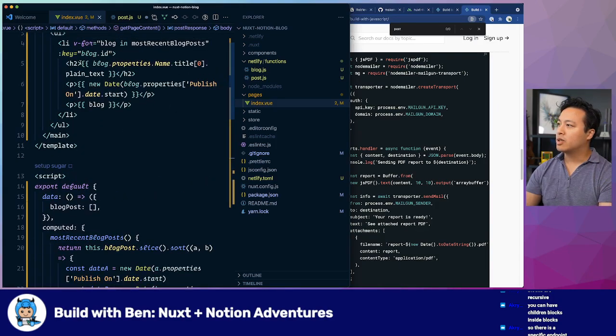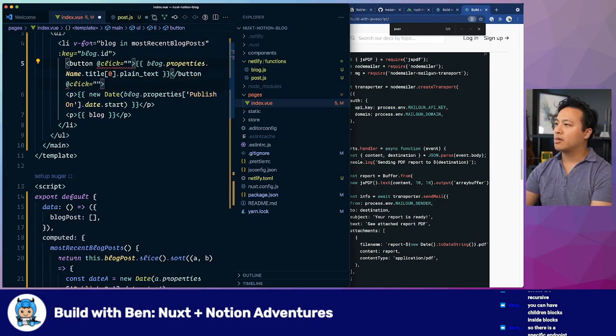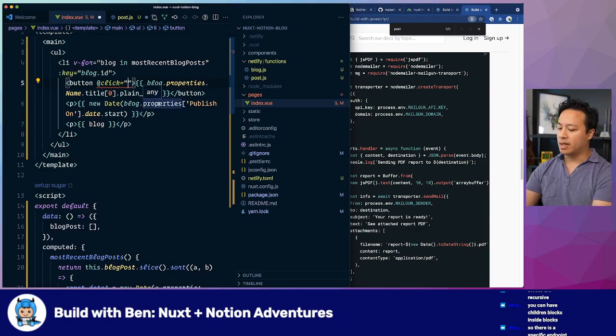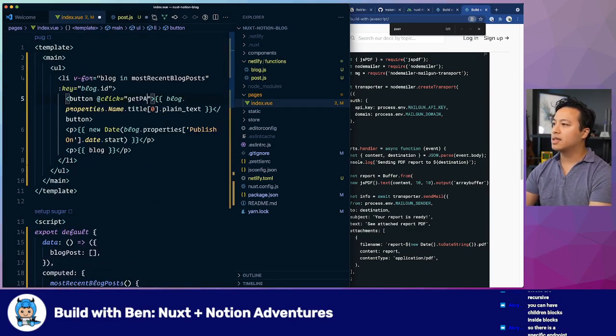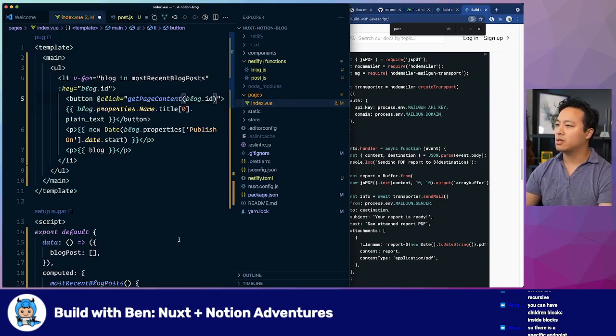So to make sure this works, you can see here real quick, we're just gonna turn this H2 into a button, and we're just gonna make it a click. And then the click will be, whoa, I should not have done that. Okay, once it's a button, that's great. Now I only need to click button, and then we're gonna say get page, what did I call it? Get page content. It will pass in the blog.id. That should do the trick.